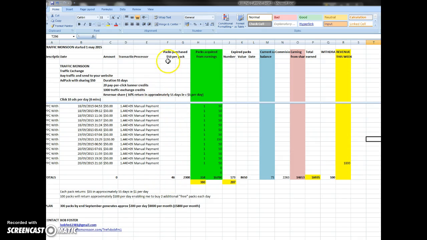What's happened? Columns F and G show the total number of packs that I bought using my own money, which has been 46 packs at $50 each, so $2,300. I could have started with just 2 packs and gradually built them up, but I chose to add further packs. From the work that those packs have done, I've also acquired packs from earnings, in columns H and I, the green columns. I've been able to add a further 334 packs, for which I haven't paid anything at all. They've been generated out of the revenues generated from the other packs.